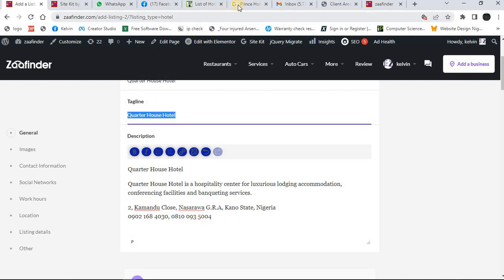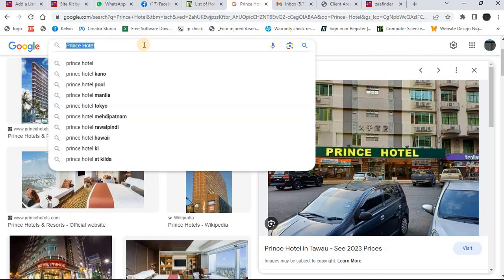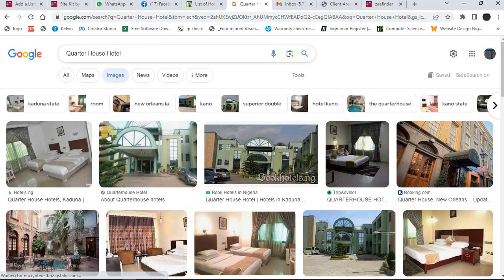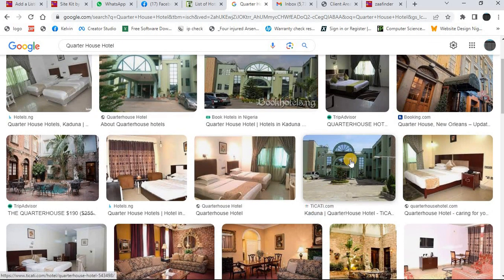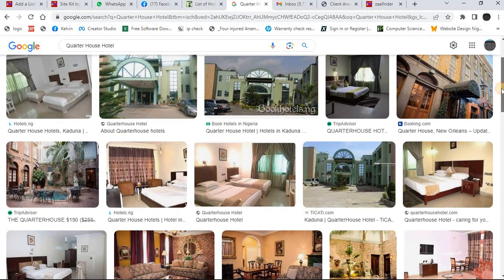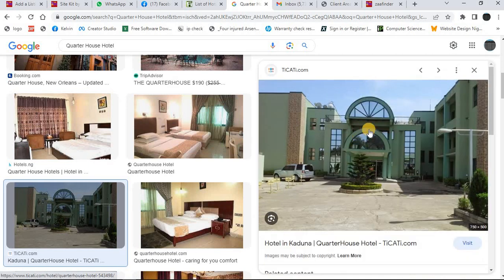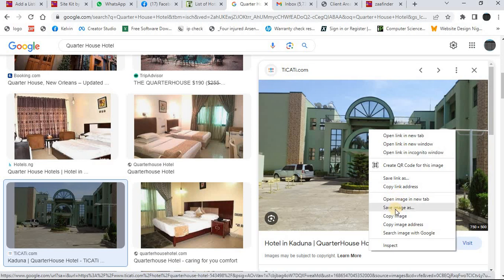I need to get their image, the image of the hotel. Then I'll search for it on Google. I copy the name and search for it. As you can see, this is it, but I prefer this one. You can see it right here, or this one here. In order for you to know, you can check the name, Quarter Hotel. Quarter Hotel can be in different states, in Kano, Kaduna, Abuja, Lagos. But the one I want to add is the one in Kano. I right click and save.